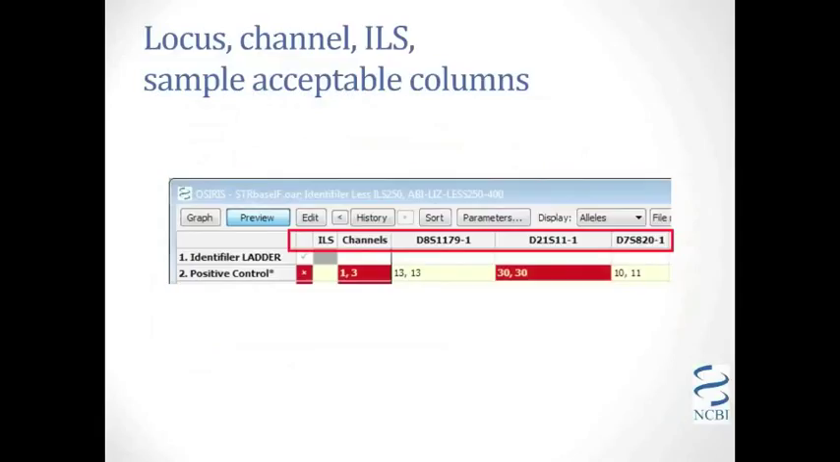When you're looking at the table, there are basically a number of different columns. There are the columns for the loci. There's a column for channels that may have issues, for the internal marker that may have issues, and the sample column, which will give you either the green check mark or the red X. The green check mark means the sample has passed with no issues. The red X means that there are still remaining issues that need to be addressed.